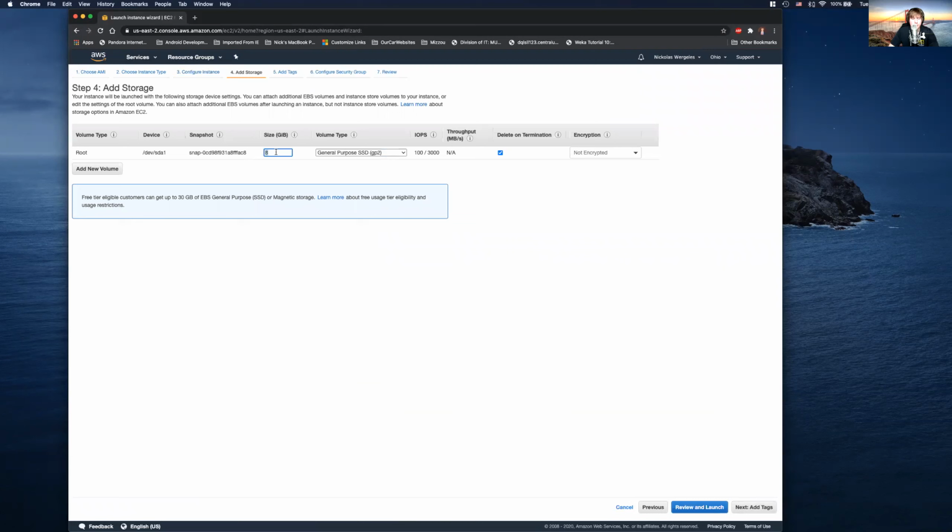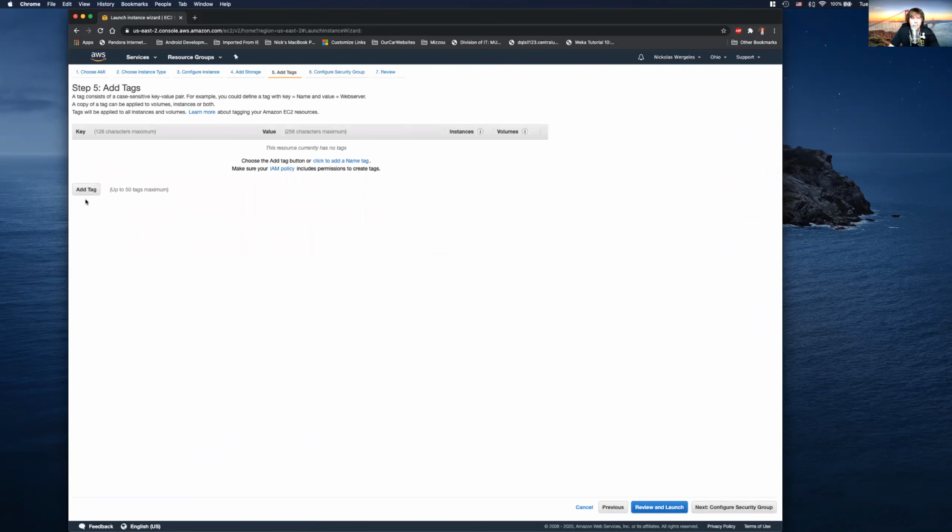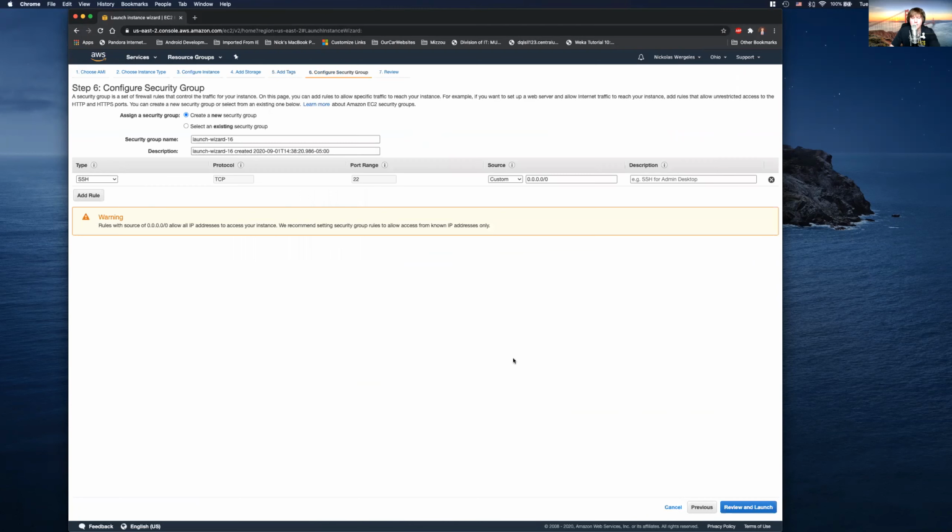On the storage, I'm going to increase the size to 25. Could even go to 30. Make sure delete on termination is selected. In the tags, I'm going to add a name tag. I'm going to call it the 4830, 7830 server. And I'm going to put the semester. You can put 4830 or 7830 server, whatever you'd like to name it.